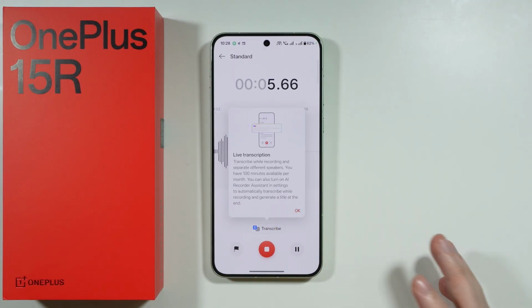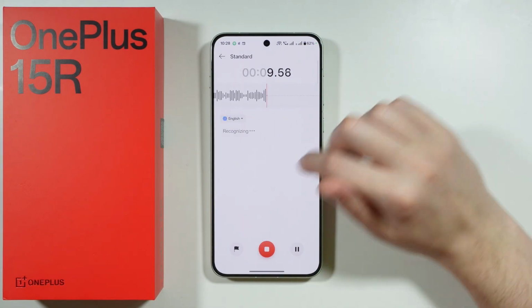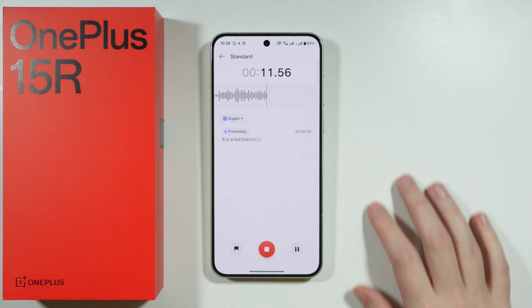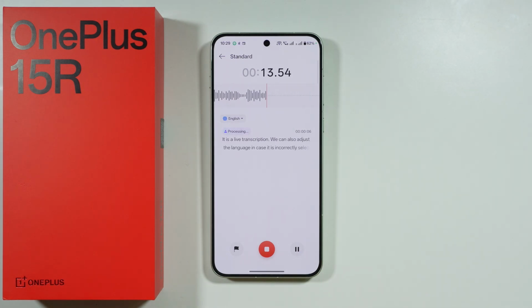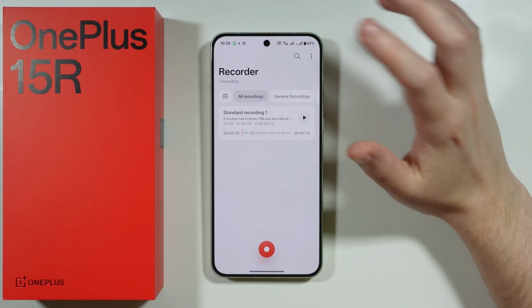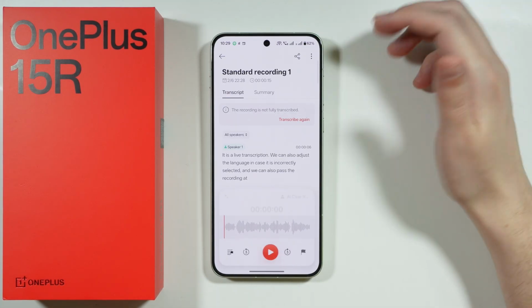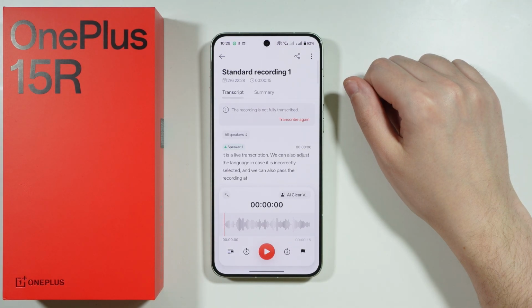We can add transcription here. It is a live transcription. We can also adjust the language in case it is incorrectly selected. And we can also pause the recording at any point and stop it completely. If you stop it, then you will return to the main page of the recorder, the main menu, where we can of course play the recording again.